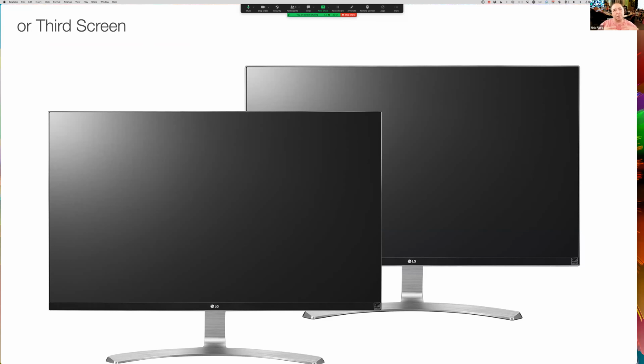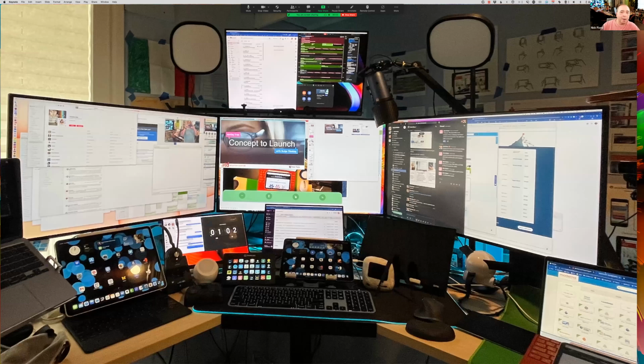So as I've gotten older, I've noticed my screens have gotten bigger. This is my current setup, a little bit scary. And I'm a tinkerer, so it constantly changes. I can post a version of today's setup, which is a little bit different.